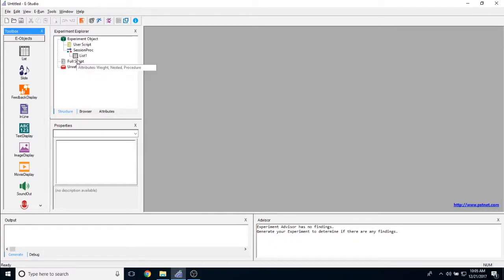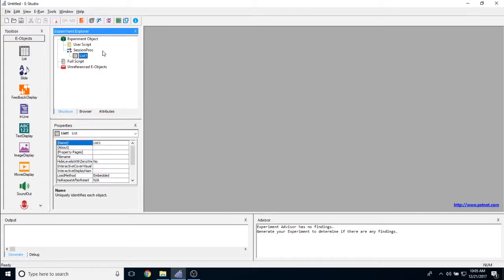I'm just going to put it on my session proc right here. Now the default name of any list object is list with a number after it. The number represents the number of list objects that are currently in use with this name. So right now I have no list objects in my experiment, so it is called list 1. If I were to drag another one, it would be called list 2, and so on.